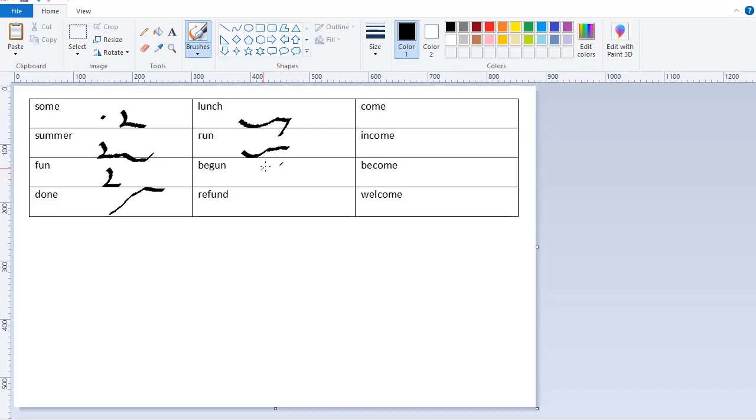Okay? Next, began. So, began, tanggalin mo na yung E, tatanggalin mo pa yung A. So, we have B, then we have gun, G, N. So, that is how you stroke began. Ulitin natin, medyo mabilis yung pagka-stroke ko doon. We have B, then we have G, and then N.